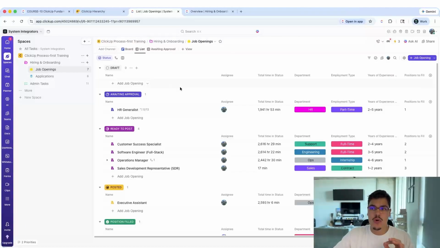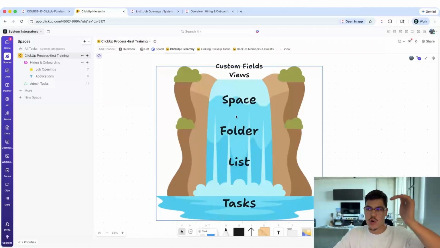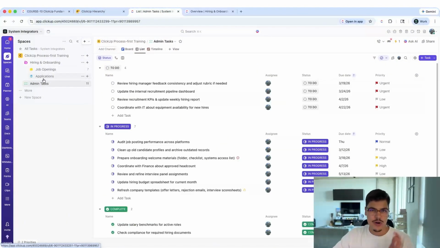Again, we're going to approach it the same way we did during the last two classes, where we start at the very bottom of the hierarchy, which is the list level. We're going to start setting things up there, and work our way up to the space level. If you go to one of the lists inside your ClickUp, it doesn't really matter if it's an admin task, a job opening, whatever you created, at the top of the list you can see that there are different tabs, right?